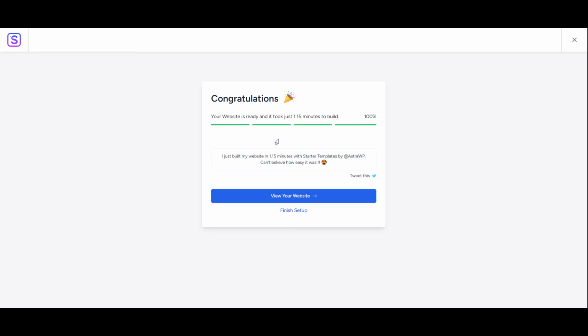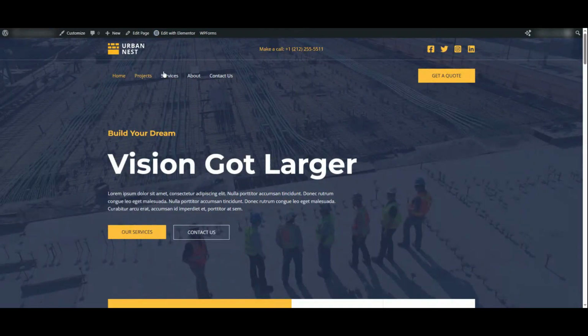Once it's done, visit your website's homepage to review the template. You should now see a fully designed architecture interior design website with sections like Home, About, Services, Portfolio, and Contact. Everything is already structured for you.